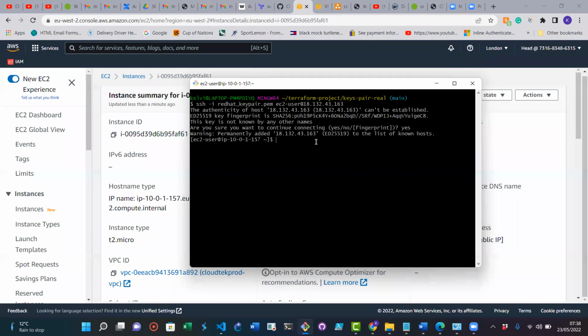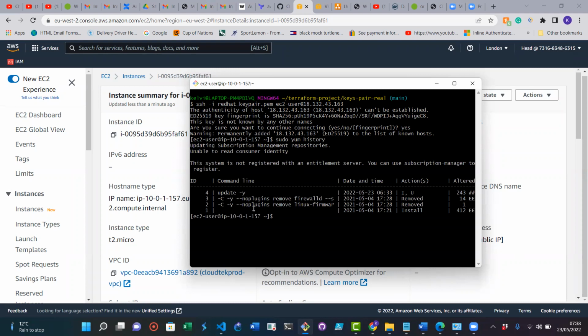So first, I want to see the state at which the server installation is in. So if we do a sudo yum history, let's see what's going on in the server. Okay, so rightfully you can see the update is done. We'll be expecting that the other installation, including the HTTP server, is installed. All right, so that will be ongoing.